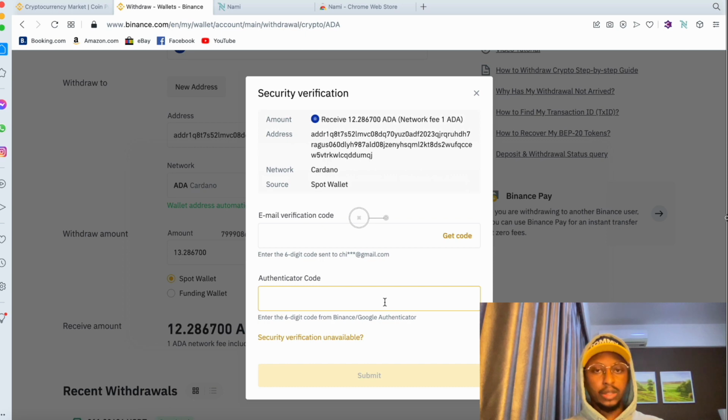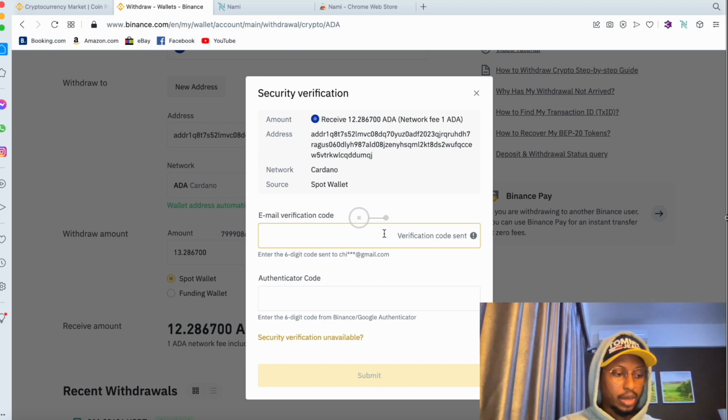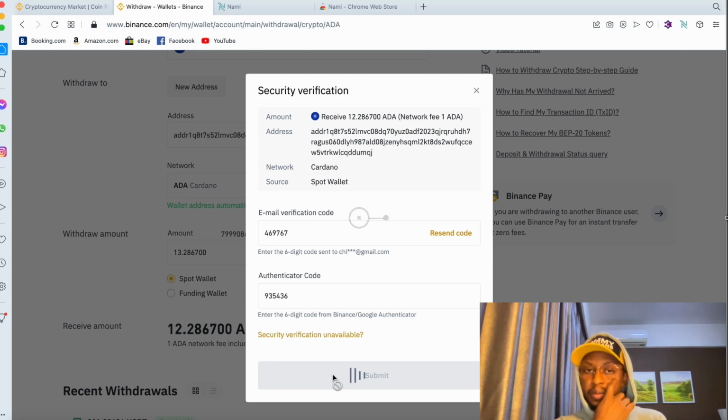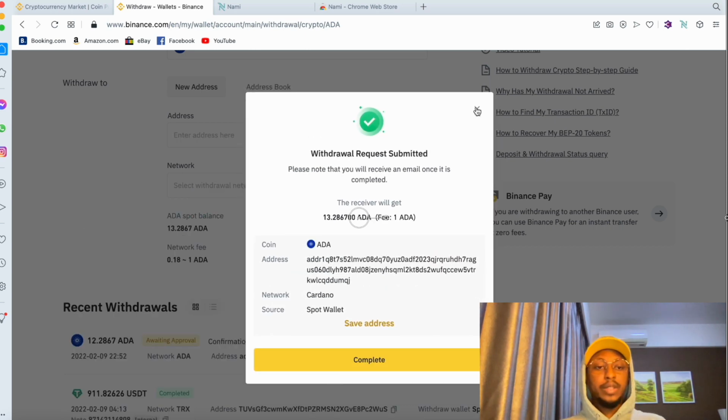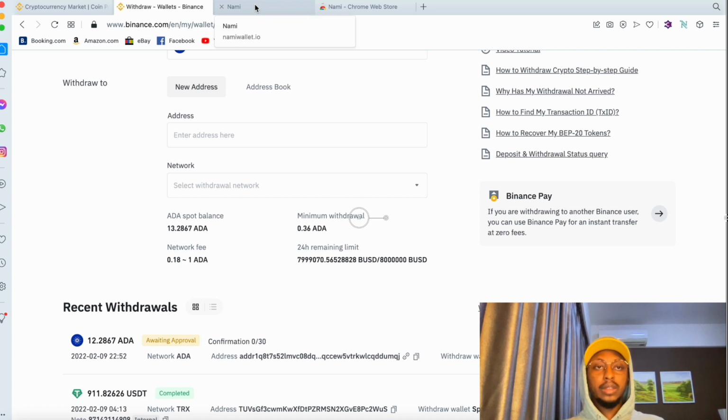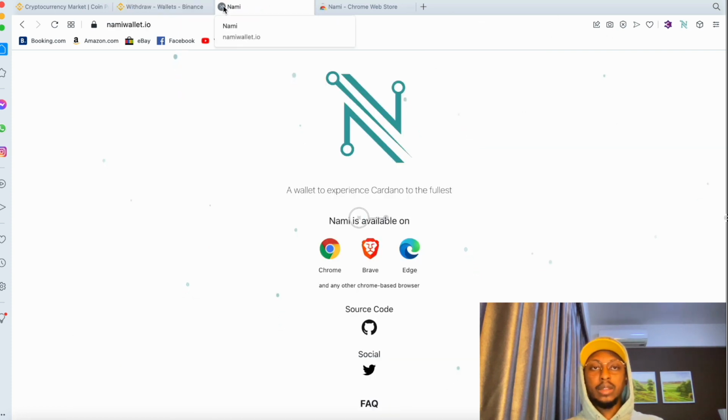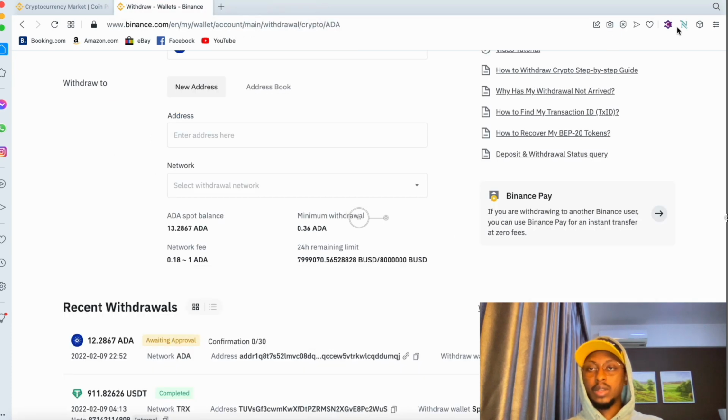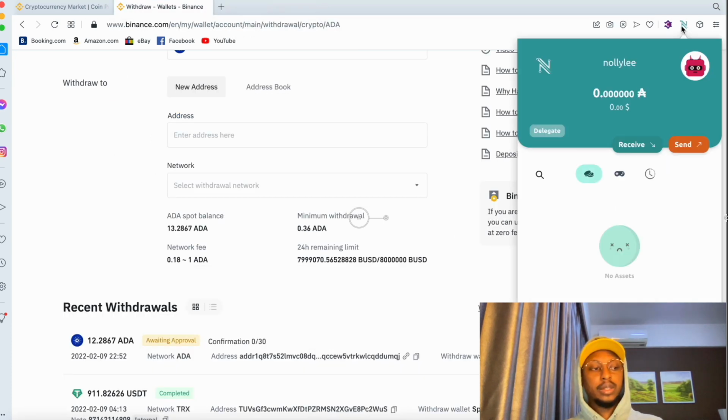Okay, it's gonna ask for normally a verification code and email, so I have to put the number. Then I have to go to the Google Authenticator. Okay, right now I've sent it already. Okay, so once I sent it already, you can close this one, you can close this one. The money is gonna come to this place.